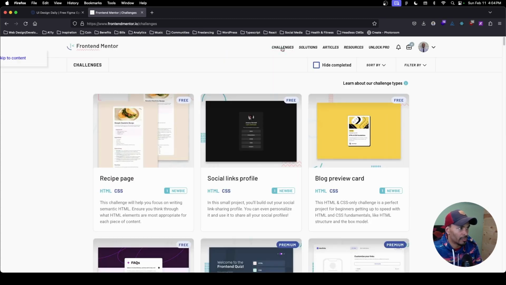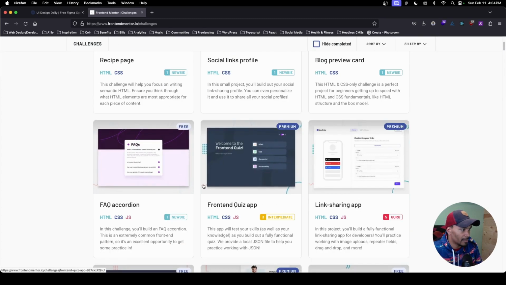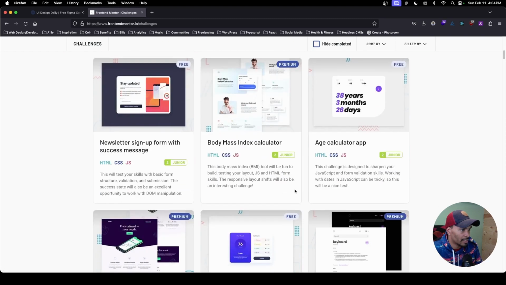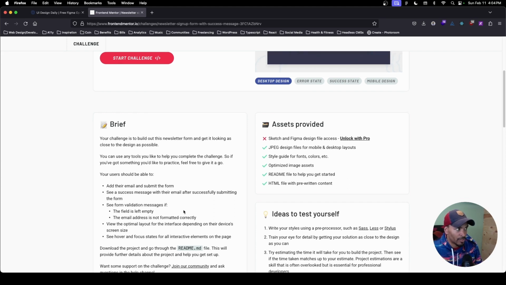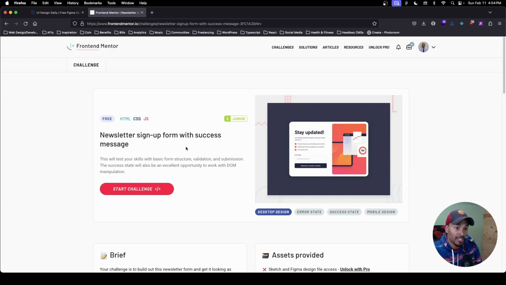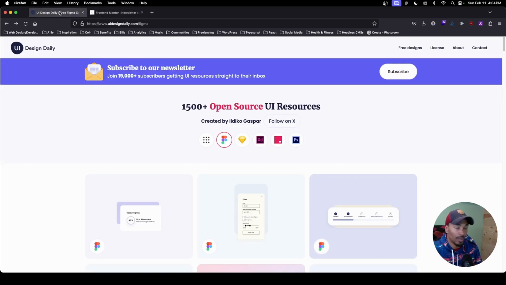Let me go find a more difficult one, something more fleshed out. What's this one say? Like the brief: they should be able to add an email, submit the form, and see a success message. This is really realistic, because oftentimes when you're getting designs, certain things need to be in the interactive thing you come up with. So Front End Mentor is a great place to go. I do plan on doing these also in this series, but I'm going to start off with a UI Design Daily one.